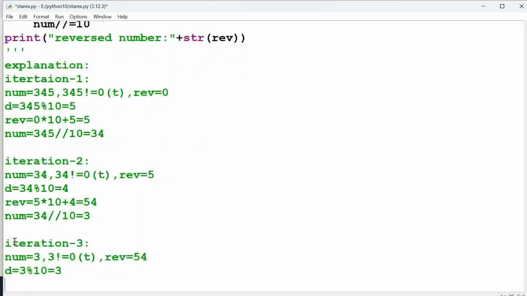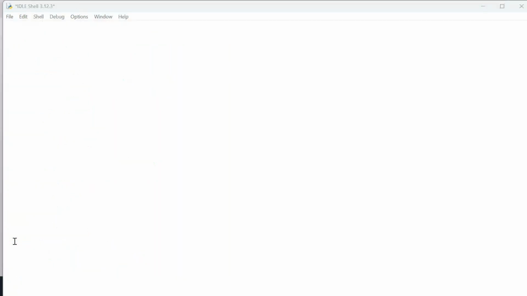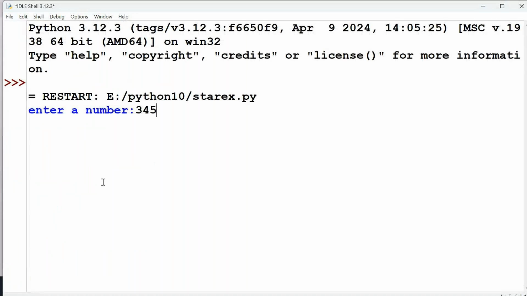Okay, and now I would like to take here reverse equal to 54 into 10 plus 3. So what are you getting? 543. What is the number I have given? 345. If you reverse that number, what will you get? 543. So save the file and execute it. See here. You are getting it or not? Write it down.